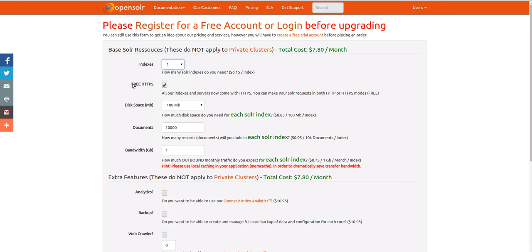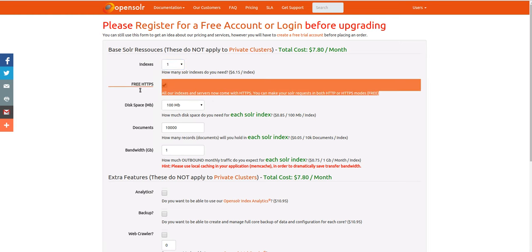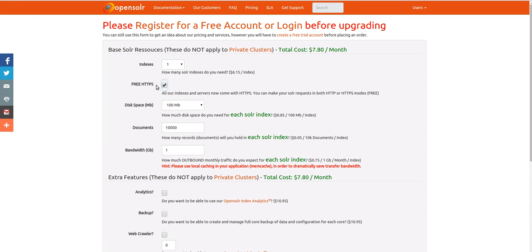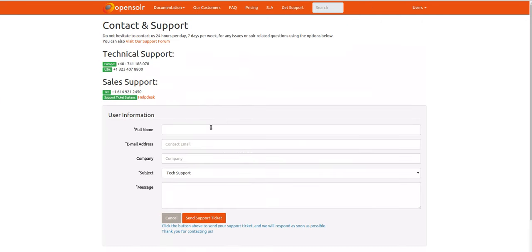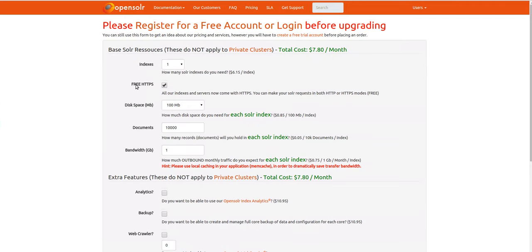Okay, so now of course we have free HTTPS access. This is a fairly recent development in Opensolr. It's going to be enabled by default here. All our indexes and servers now come with HTTPS, so your requests to the Opensolr servers are going to be over HTTPS, so that you get more security with it. Upon request, if you go to get support here and fill out this form, you can request that along with free HTTPS, we also add basic HTTP authentication to your index or indexes, right? So basically, you get full security when using the service here, and plus you also get IP access list enabled for your indexes and so forth.